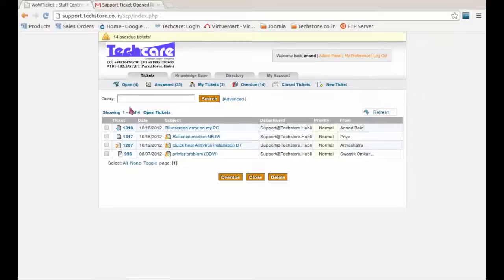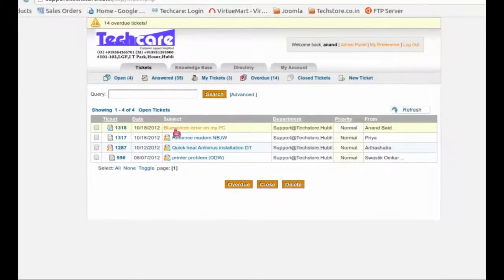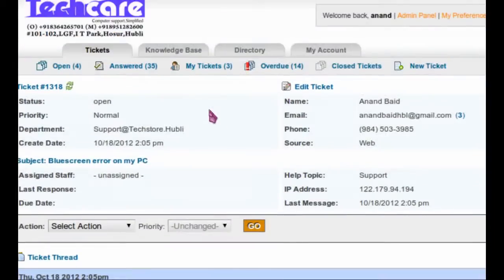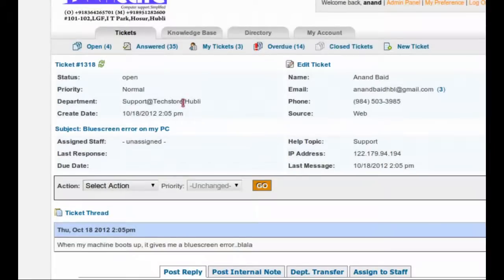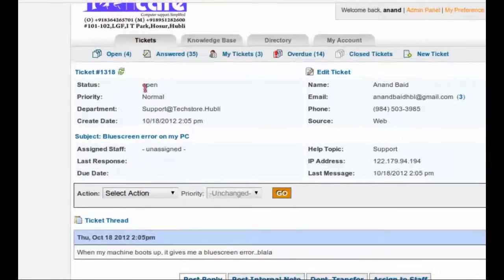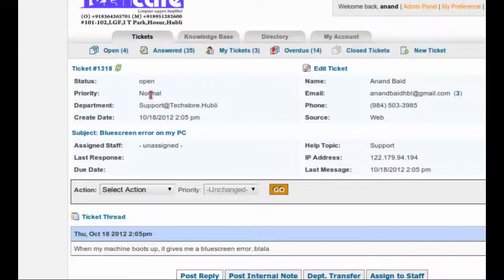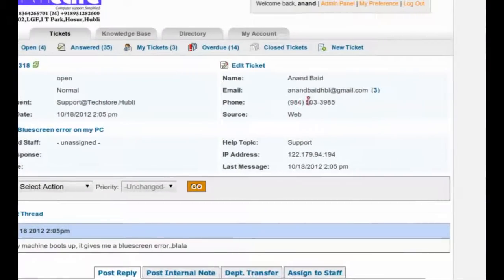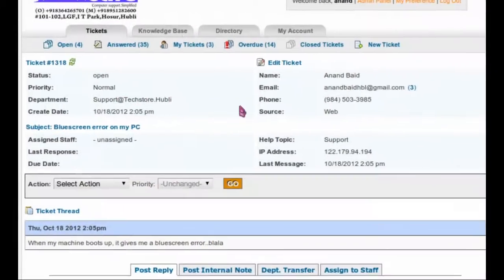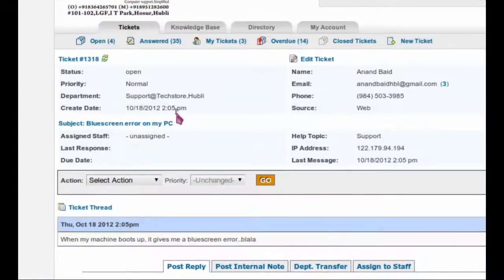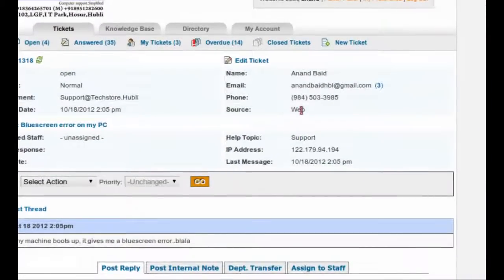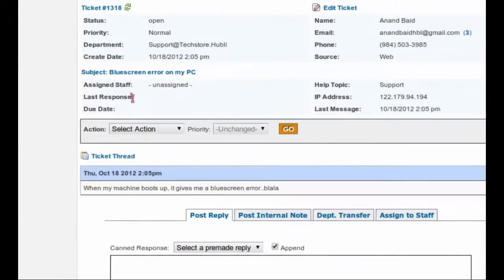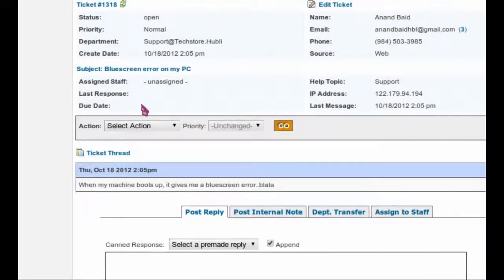So we'll just open this ticket that we have created and have a look at what exactly has been done. As you can see, a whole plethora of information is there. The status of the ticket is open, priority is normal, because any ticket by default created on the web will have a normal priority. The name will be there, email ID is there, you have the department to which it has been assigned, phone number, date created, as well as the time, and what is the source of the ticket. The staff has not been assigned as yet, and there is no response, there is no due date that has been assigned because it is still in the open state.